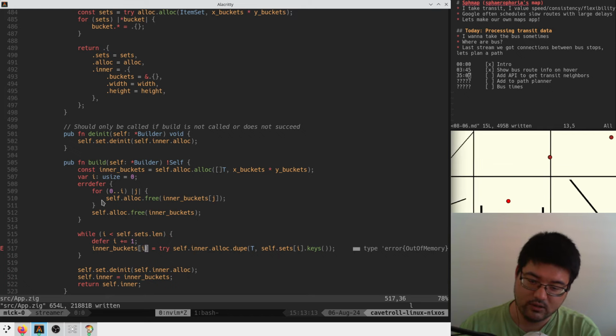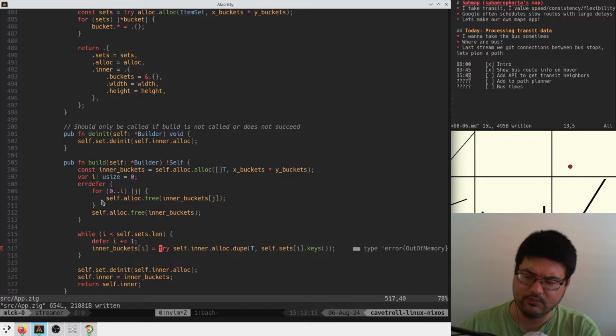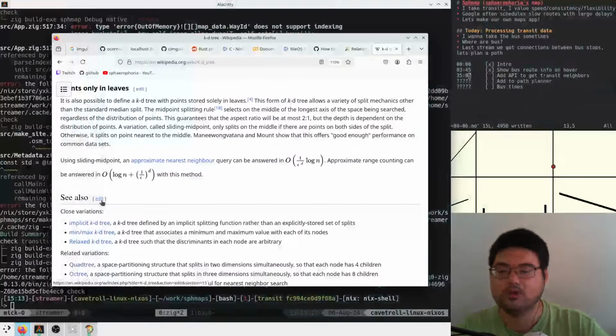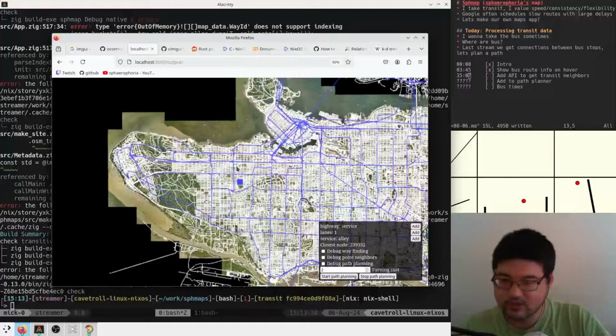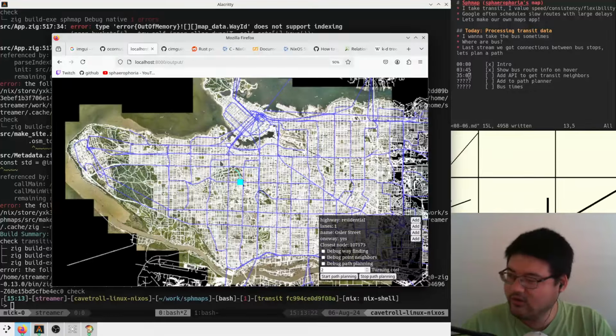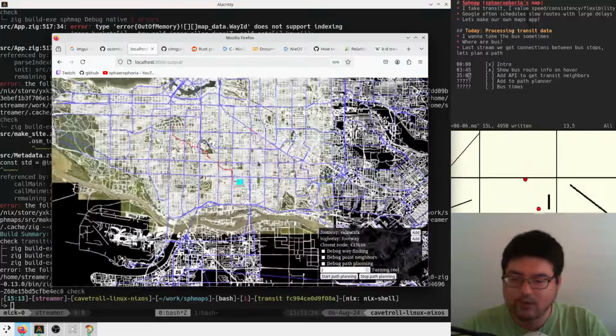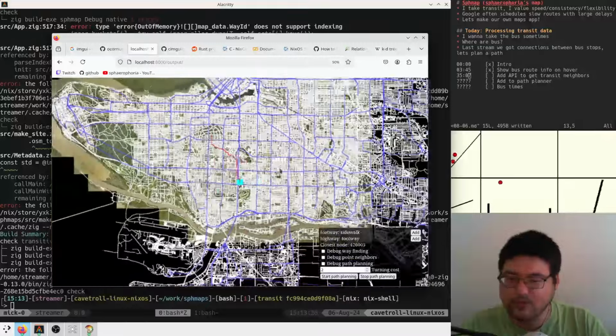Type error out of memory. What is it complaining about here? But here, we can show it maybe. Here it is. Look at this. Look at that. That's a map. And it can do things like path plan. Look at that red line. Look at that red line, baby. Look at how it moves around the map.